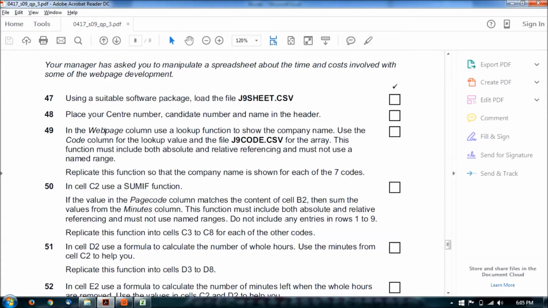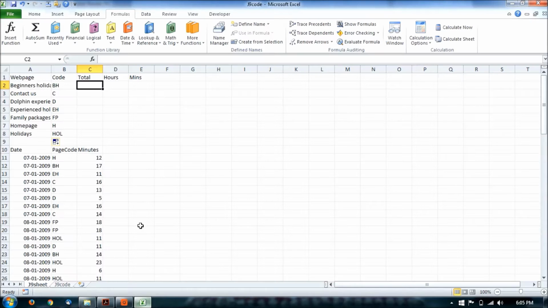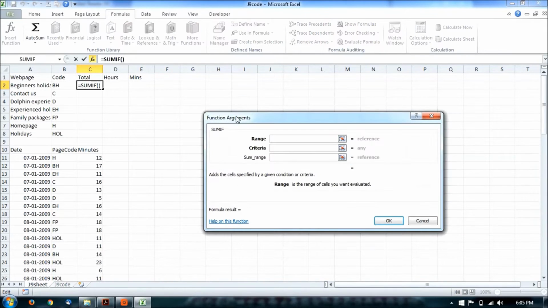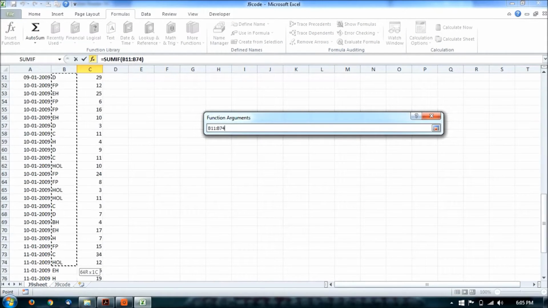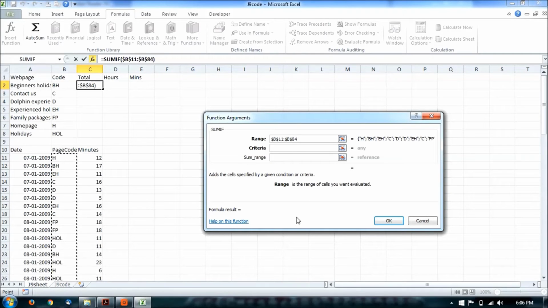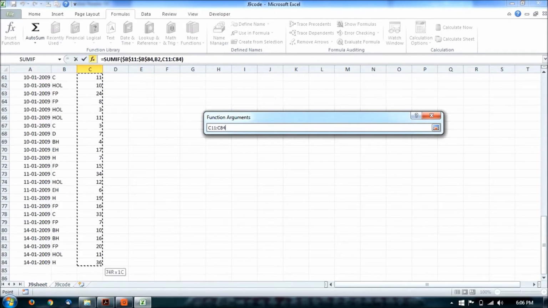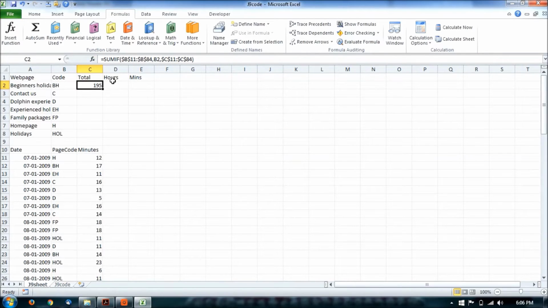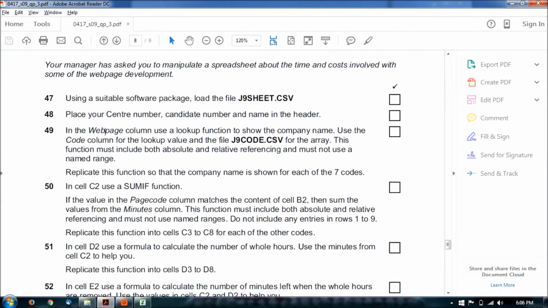We are going to find the value for the page code that matches the content of cell B2, and we are going to use minutes to find the sum. So just use SUMIF. The range is the page code. Press F4. The criteria is the code BH, and the sum range is this minute column. Just press F4, the answer is in front of you.